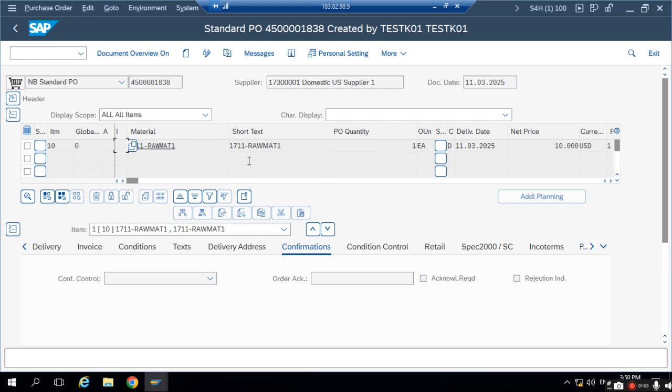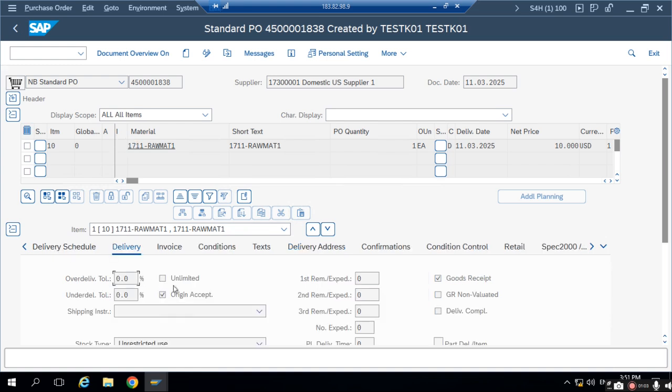It means the user is trying to perform goods receipt against this purchase order, but he is facing some issue. And as per the error, it is saying inadmissible movement type and acceptance set at vendor for line item. That acceptance, if you go to the delivery tab, here you will see we have a field available, origin acceptance. So it means in this purchase order the origin acceptance checkbox is selected, and when he tries to perform goods receipt, that time the user is facing the issue.